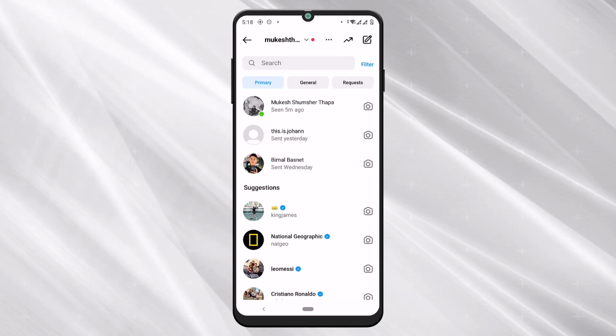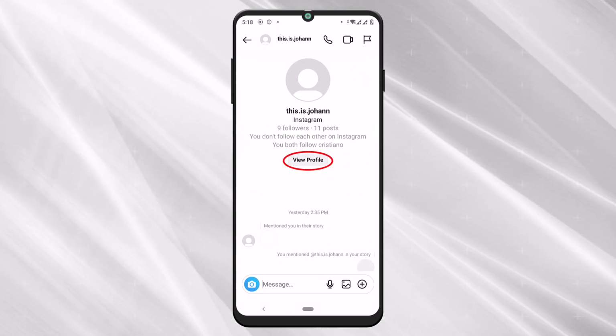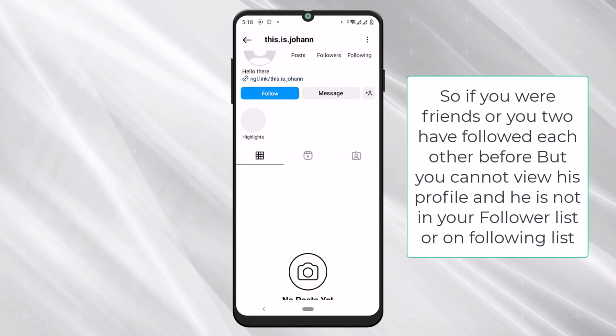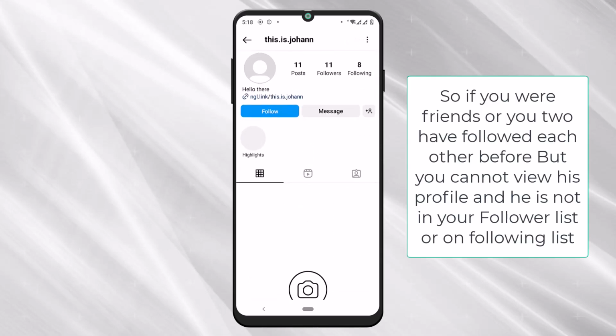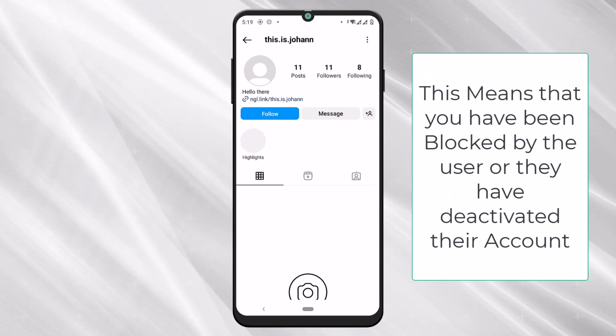account name that says Johan, he was my friend. So just tap on it. I have messaged him on Instagram, so now tap on it. Now you can see that you are not friends with him anymore and you cannot see his picture or anything at all. This means that this friend has blocked you. If this happens, it's 100% sure that your friend has blocked you.